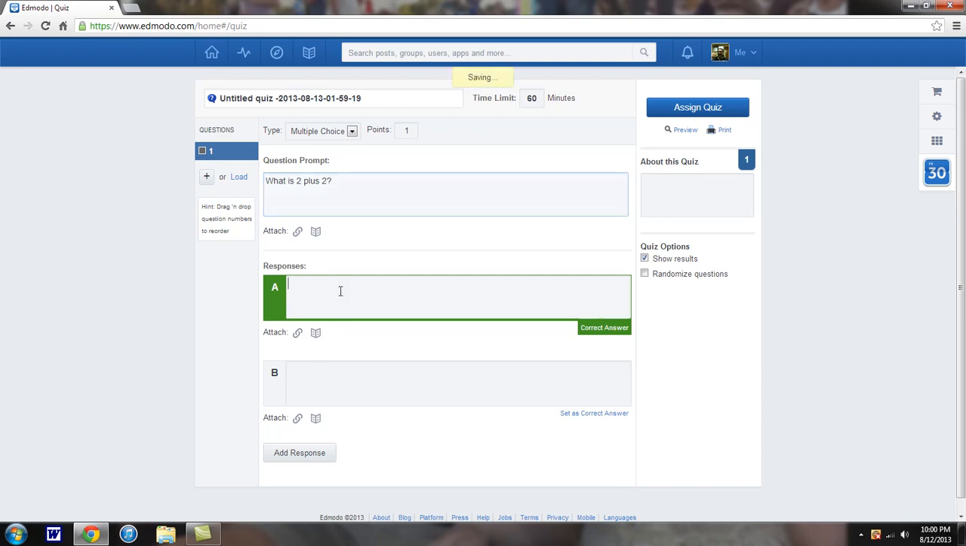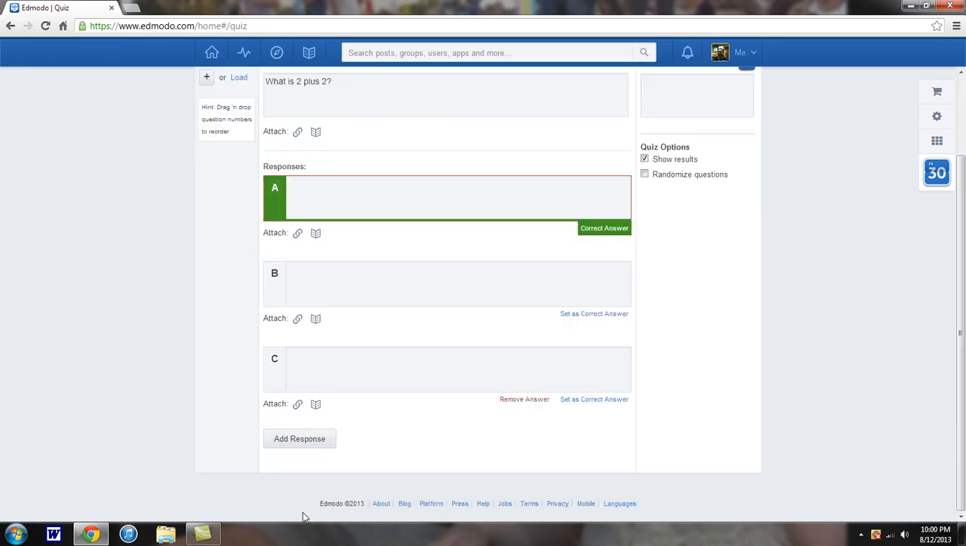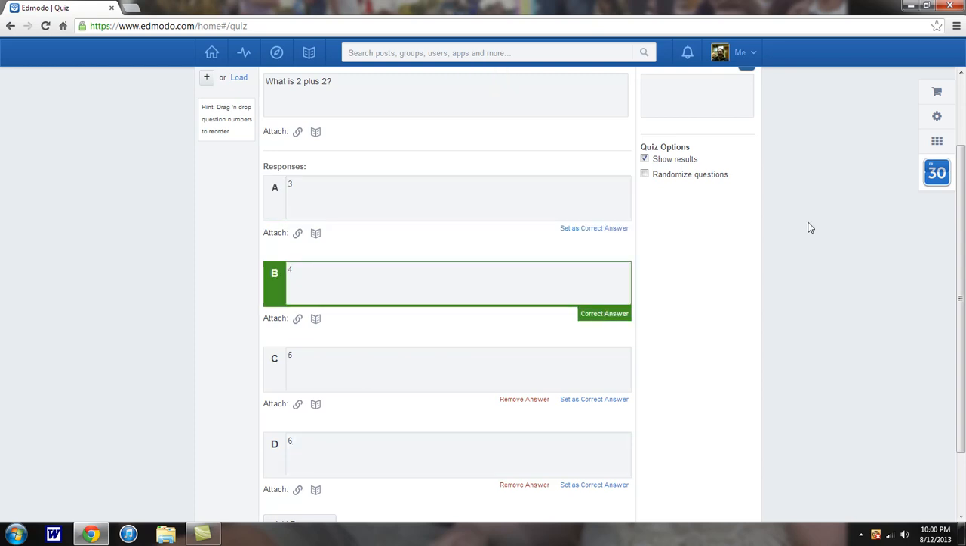If you want to have multiple choice, you can determine how many choices they have to choose from, whether it's 2 all the way up, however many you want, A, B, C, or D, to get them ready for those EOGs. You just keep adding a response down here. And then you put your answers in the choices there. And you need to make sure you select the correct answer by clicking on set as correct answer. And it's just that simple for adding questions.